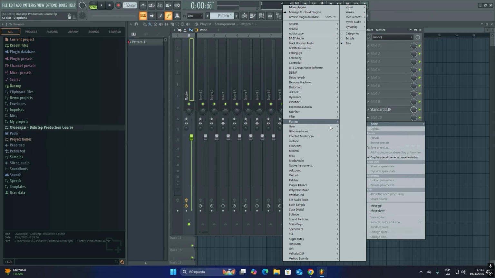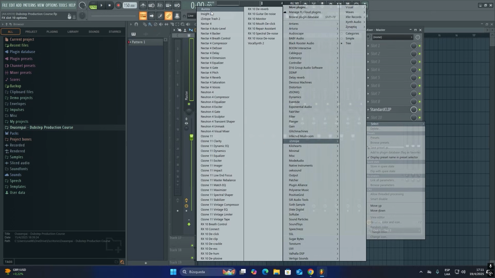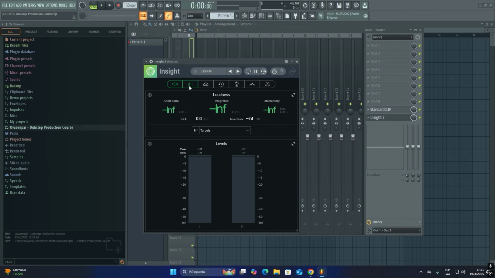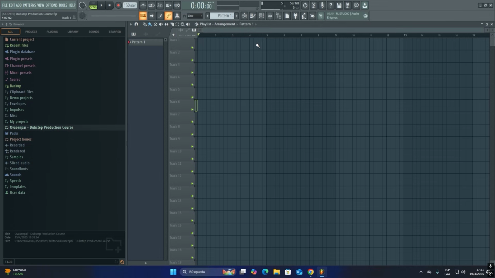The next plugin will be Isotope Insight, which is a multifunction plugin that includes a spectrum analyzer, decibel meter, LUFS, and much more. After adding the essential plugins for the master channel, we began producing the song.